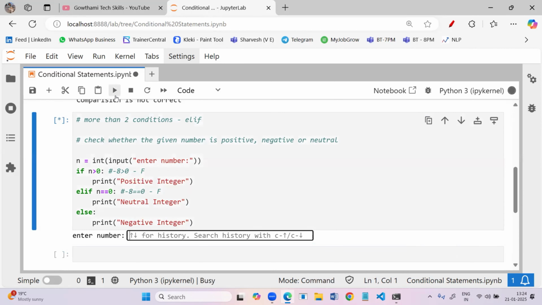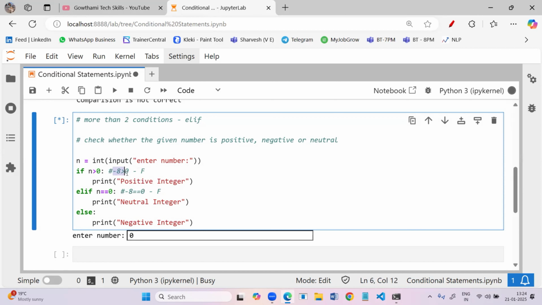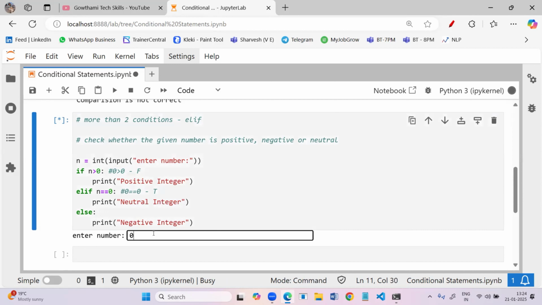Suppose I run again and give the value as 0. Now it will check the first condition: 0 equal to 0, sorry, 0 is greater than 0. Is this condition correct? No, false. So it will check the other condition: 0 equal to 0. Yes, this condition is true. That means it will come inside and print only this statement.